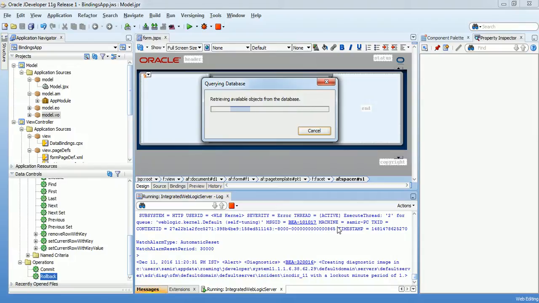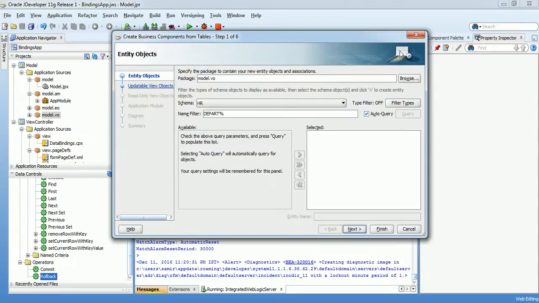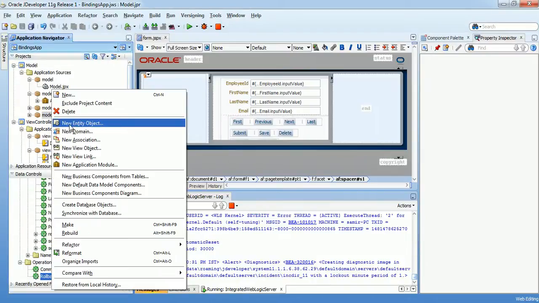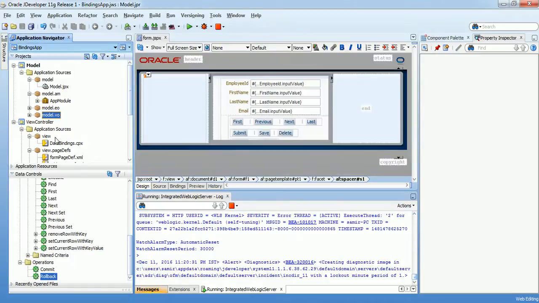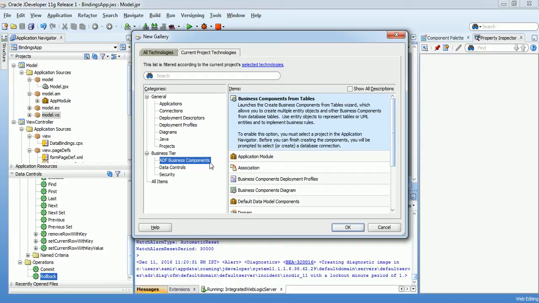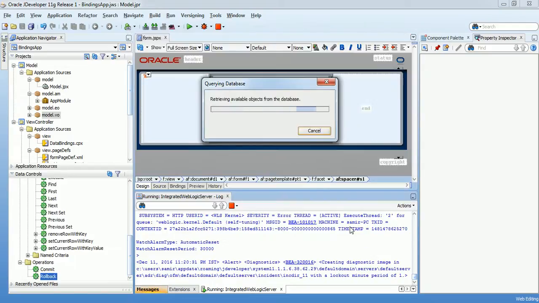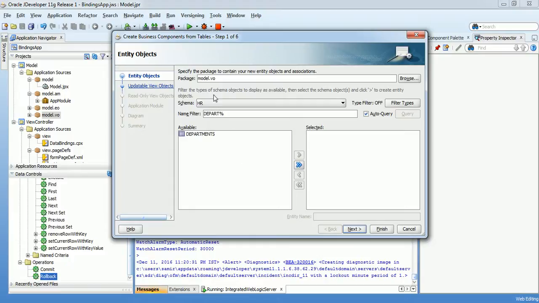Okay, let's cancel this. New view object. Directly we can create a view object. We'll create a read only view object. Okay, this is going to take time. Let's do it in our own way. ADF business components from table. We don't need an EO because we are directly creating the read only view object.